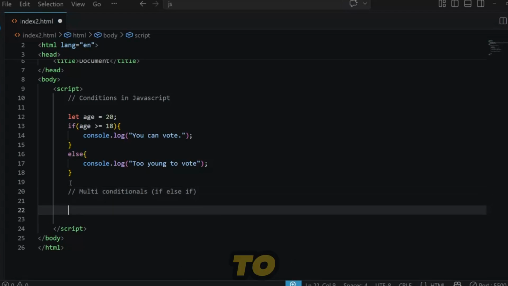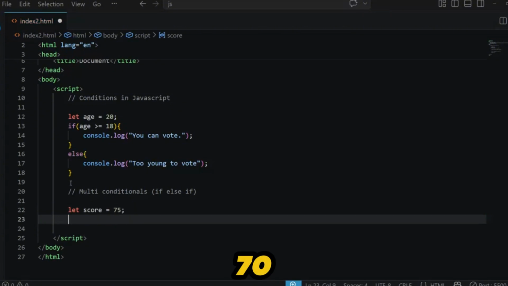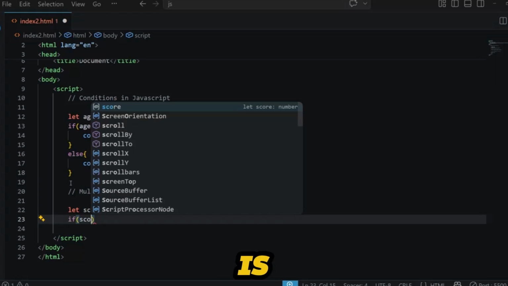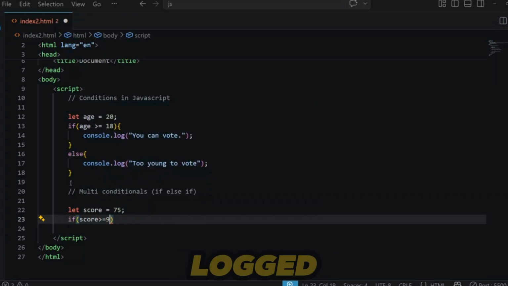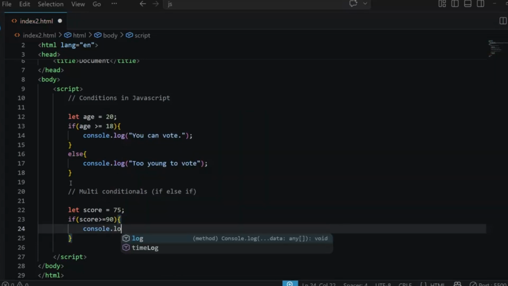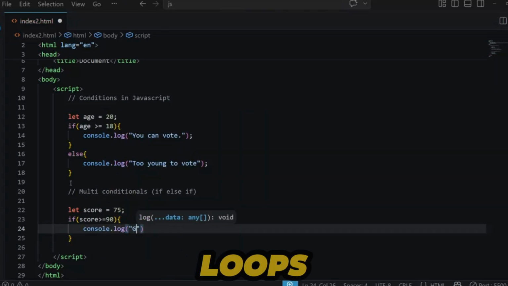It checks from top to bottom. Is score 90 or above? No. Is it 70 or above? Yes, so it prints grade C. This is exactly how apps check if a user is logged in, if a password is correct, or if a payment went through. And finally, loops.